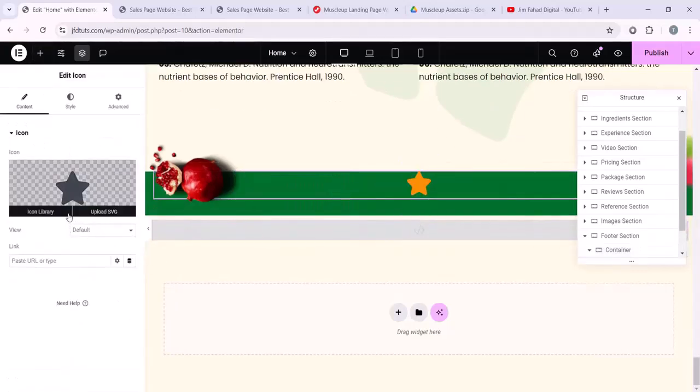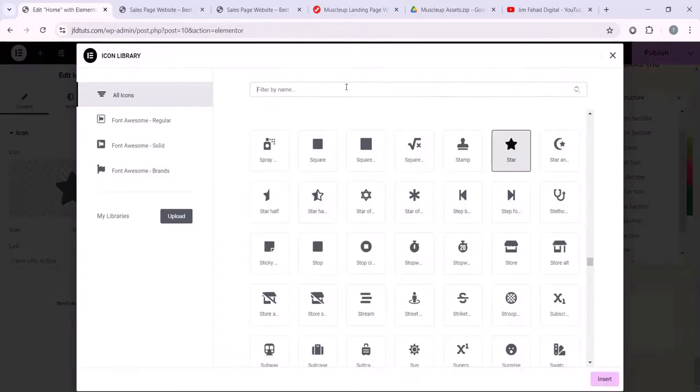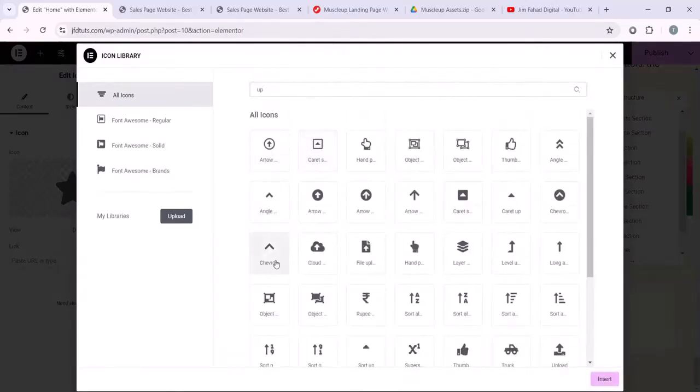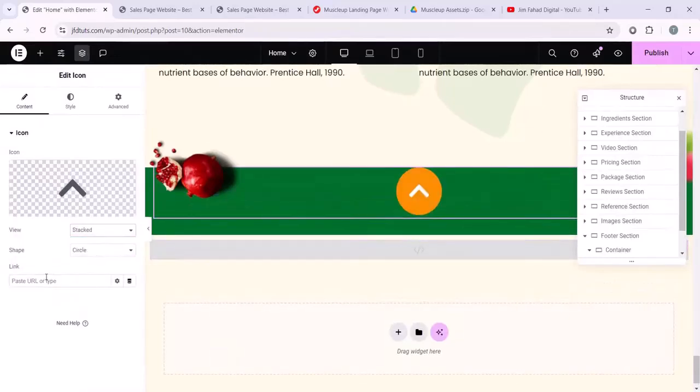And let's change the icon, click on this icon library. From here, if you search up, you'll find this arrow. This is called chevron up. Select this and insert. Now from this view, select this tag. And on this link field, I'm gonna type hash top. And I'm gonna tell you later why I'm typing this hash top here.